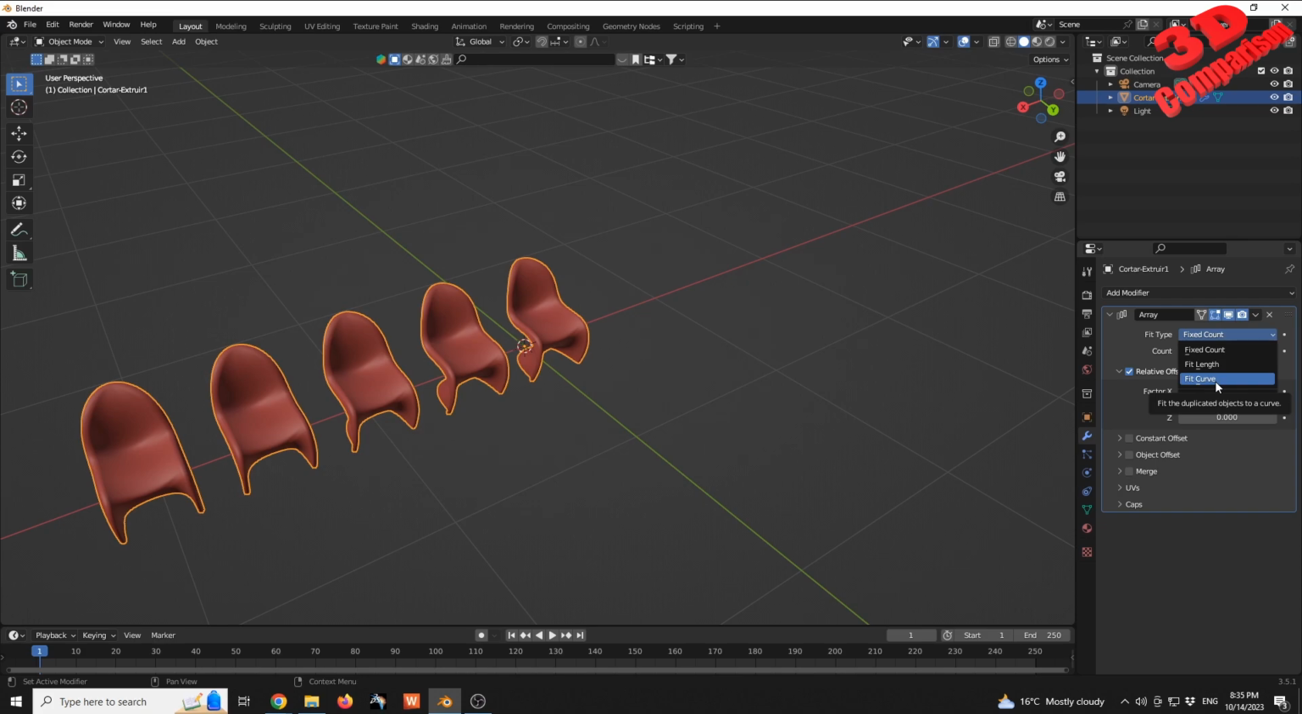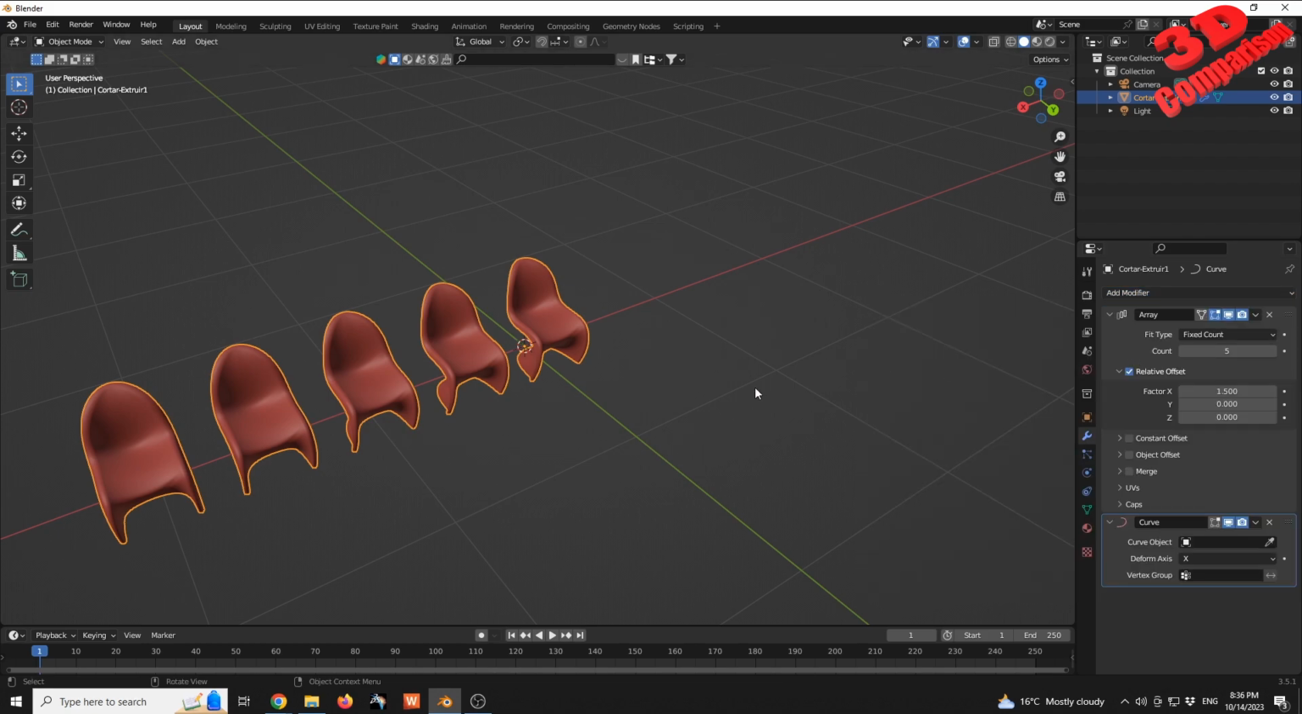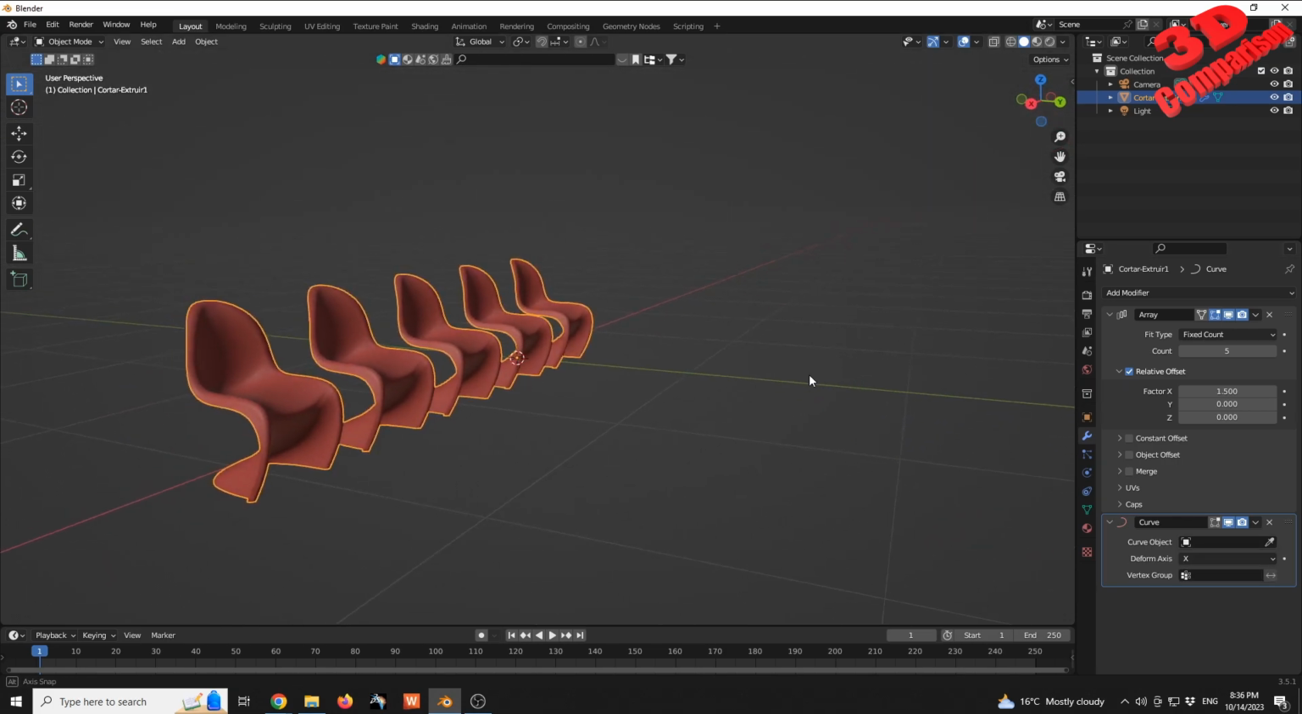So as you can see, we feed a duplicate object to a curve using this fit curve. But now if you also want to have this arranged as a circular array, we're going to need to add another modifier. So that extra modifier will be the curve deform modifier. As you can see, this will bend the mesh using a curve object. We need to have a curve object selected and defined within the viewport.